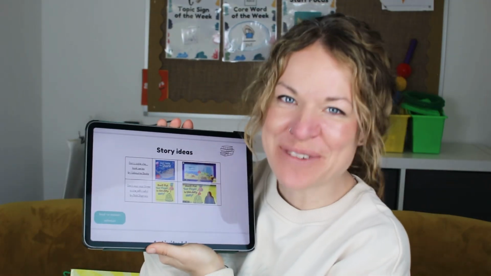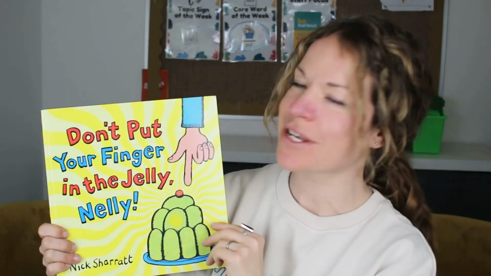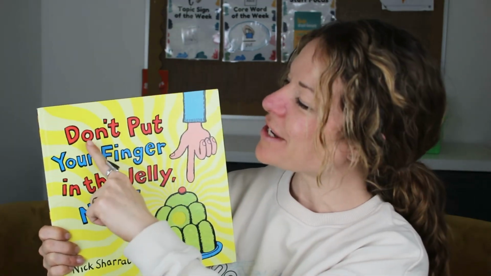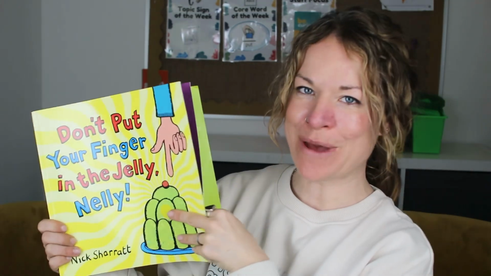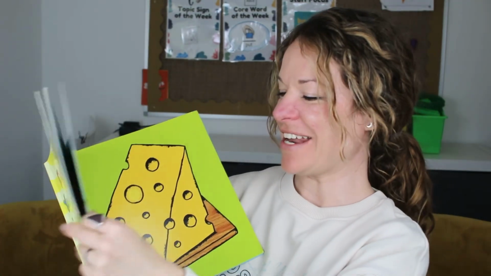Then we transition to the group area and we're going to share a story together. And this is one of my favourites. We read this one a few weeks ago for the core word put, but it also works very well for the core word don't. This has so many opportunities for sensory play and sensory learning.